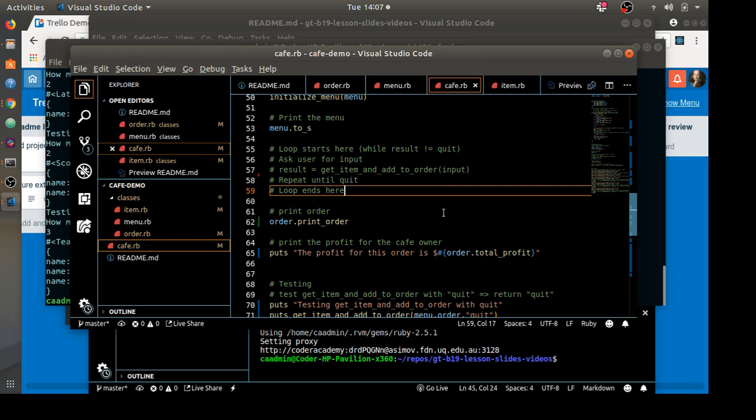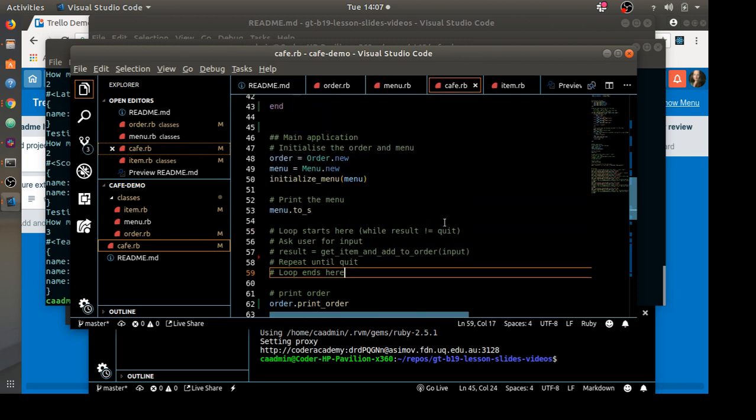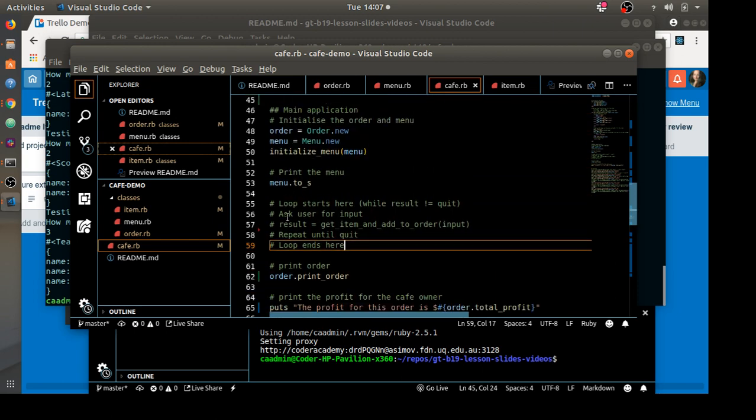Okay, so we don't have much more to implement here. I'm going to leave this loop bit maybe for you to try. All right? But let's talk about gems.